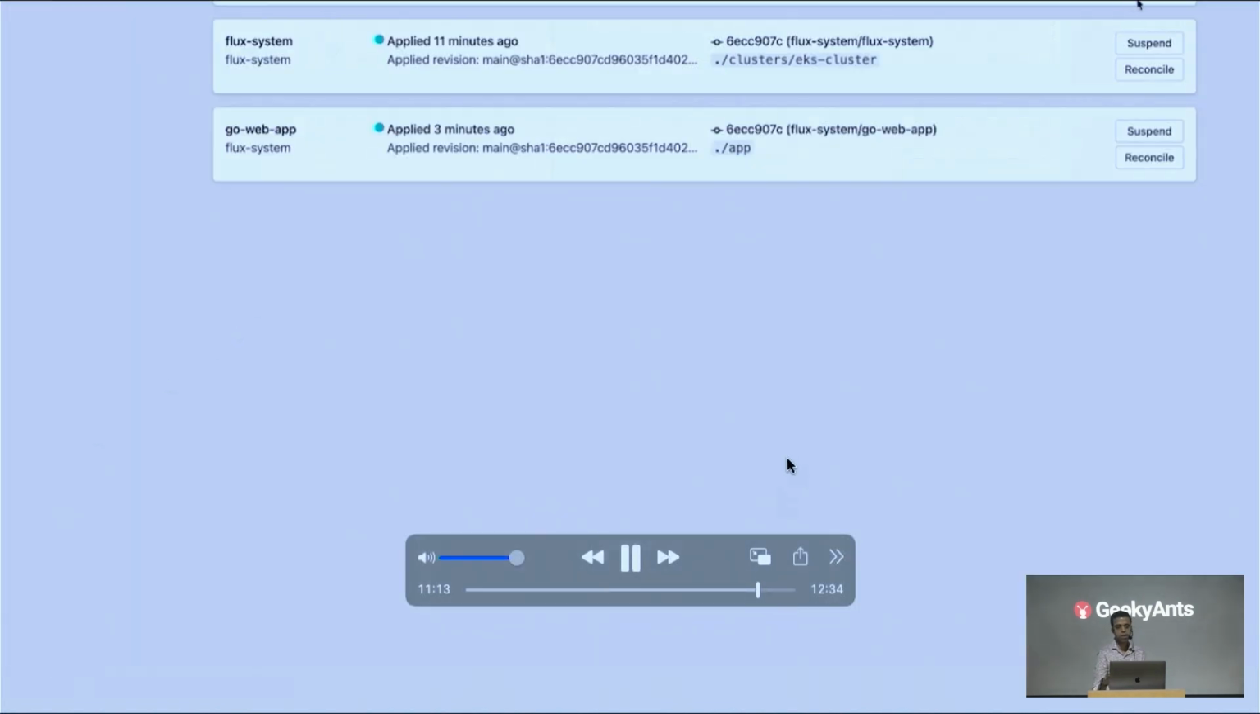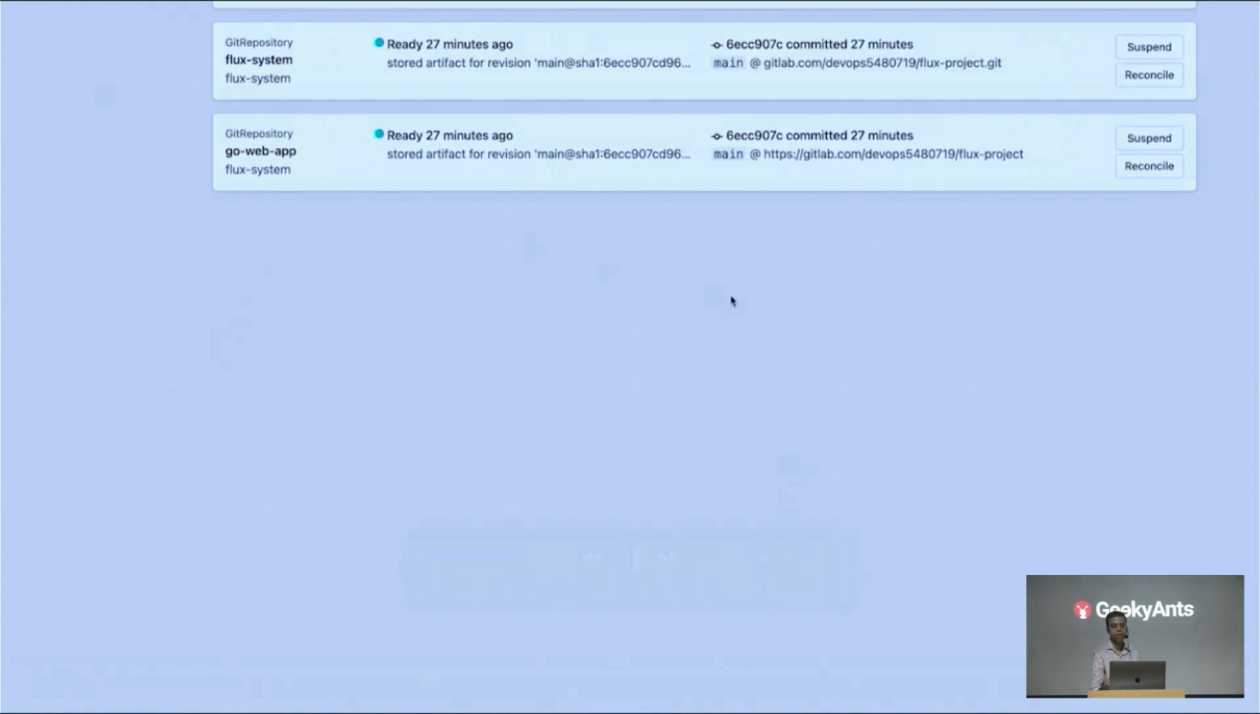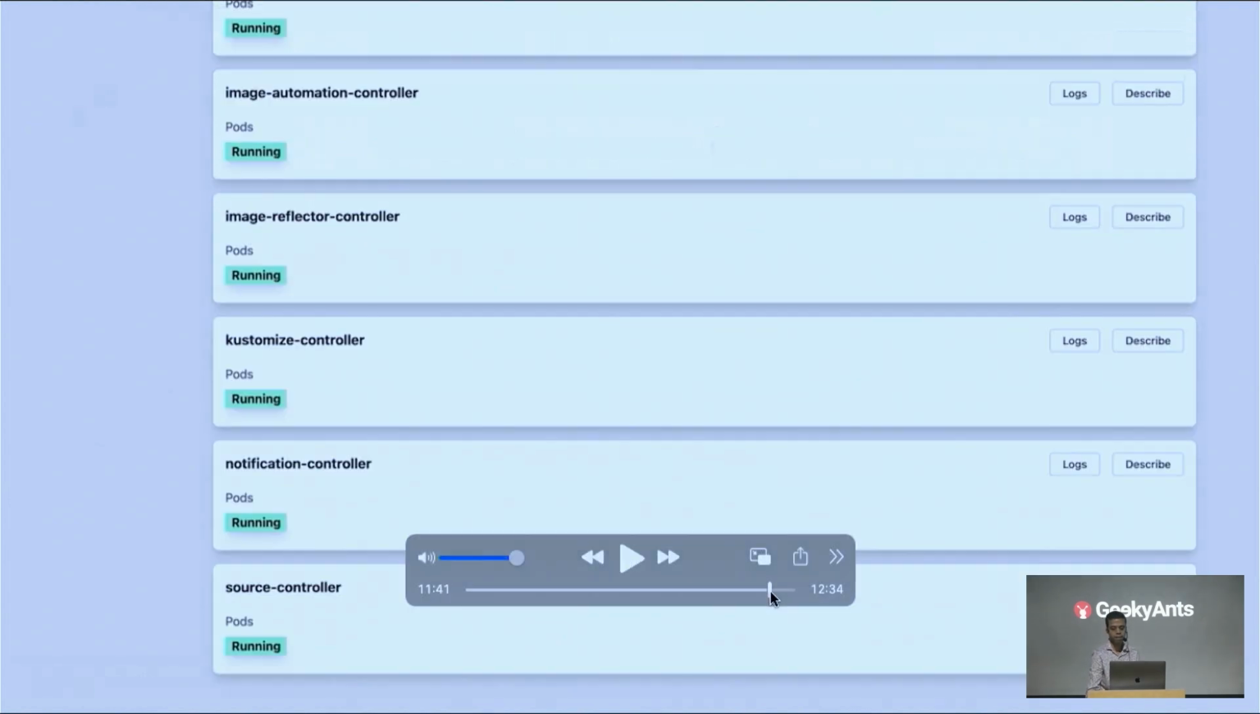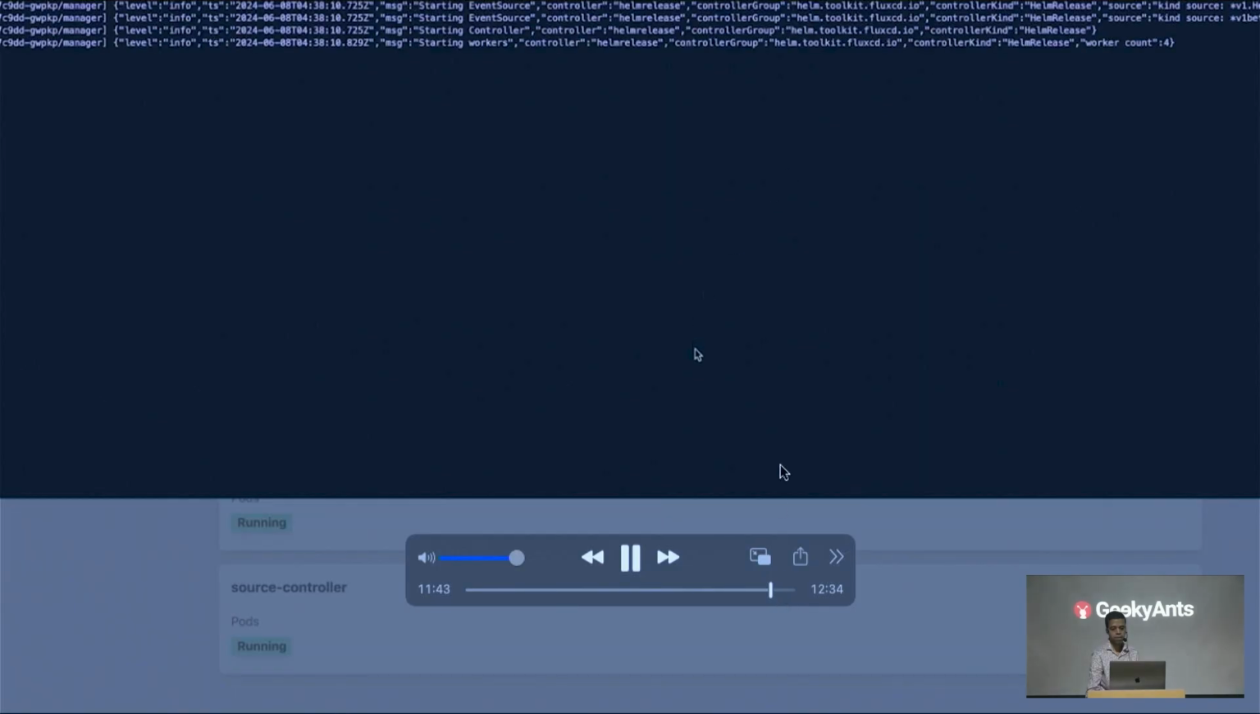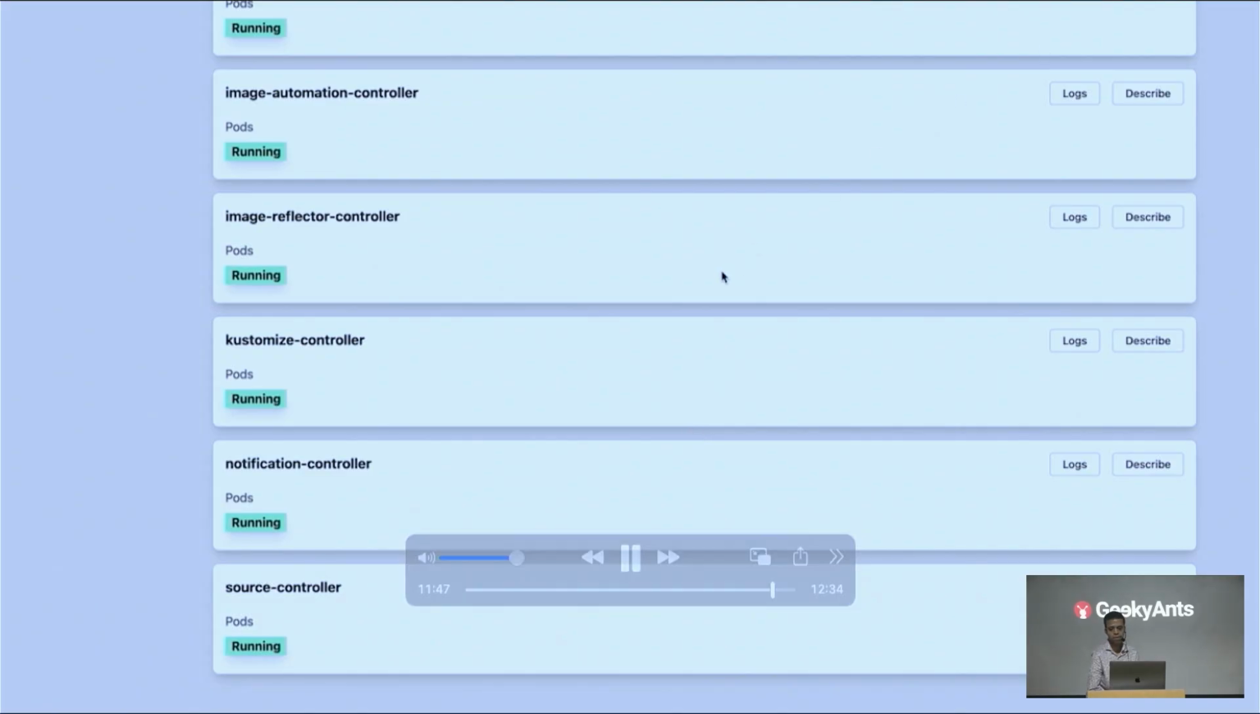And you can even ask Flux to do a reconciliation through this particular portal. You can just click the button, and it'll go and check for any changes manually. And you can see the logs of the various components by just clicking on the log button.